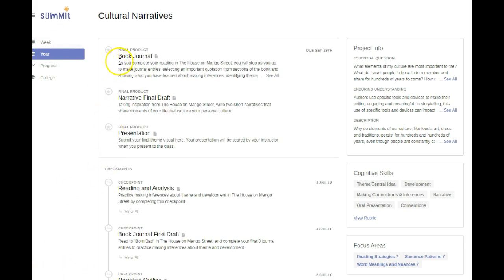Okay, there we are with a real student. This is the project in Cultural Narratives. We're going to be reading first, and then you're going to be making a journal about The House on Mango Street, which you're going to be reading along with an audio book link. And then you're going to write your own narrative, taking The House on Mango Street as your inspiration. And then you're going to present it, probably making a Google slideshow. The very first checkpoint is reading analysis.